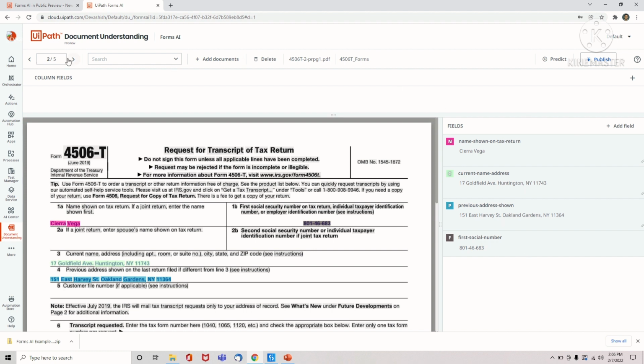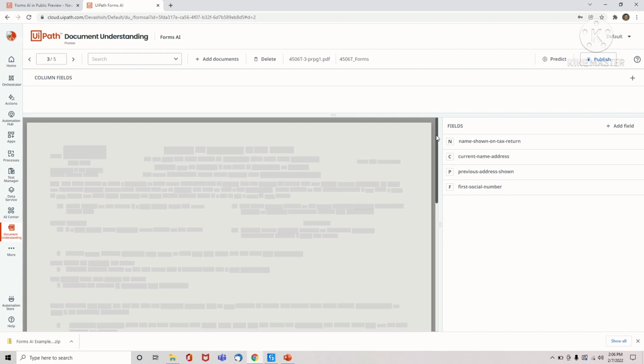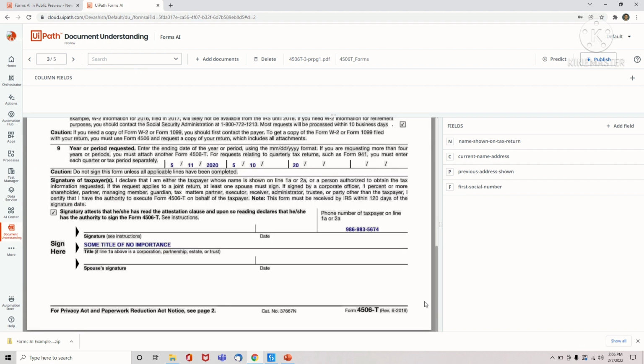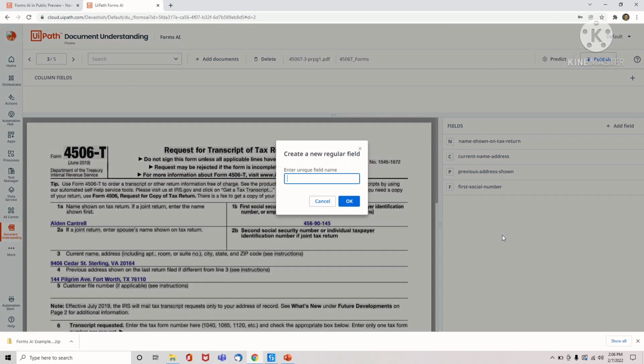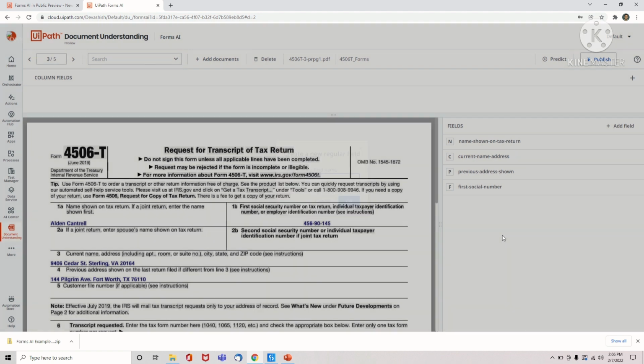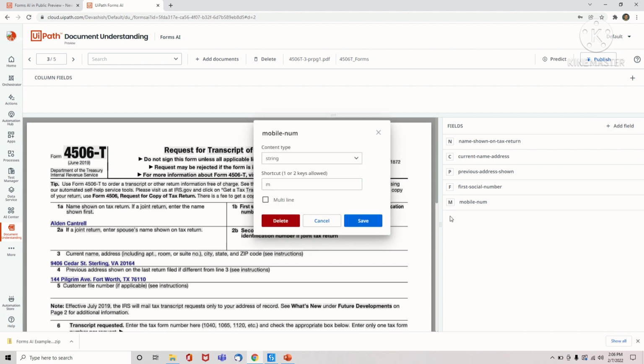So let's go to the third, and if you see here, a phone number is available. So let me just create one more custom field, it's like mobile number, and if you see, the shortcut key for it is M.